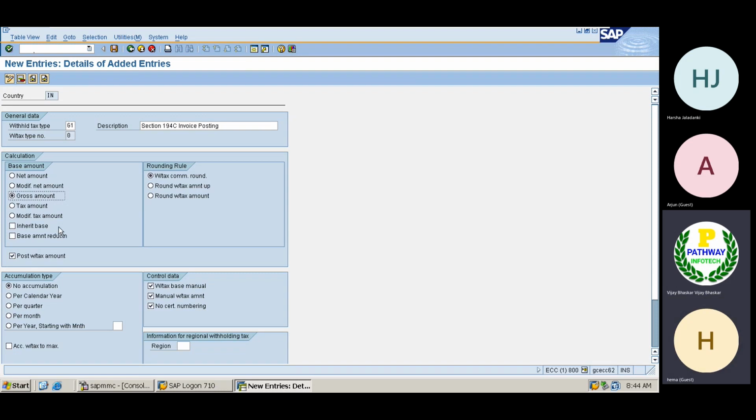Then the next one is withholding tax commercial rounding. We must select this rounding radio button, it is for rounding purposes, a rounding rule. If it is 0.555, then the system will accumulate the value and round it up. So post withholding tax amount, we must select this option.